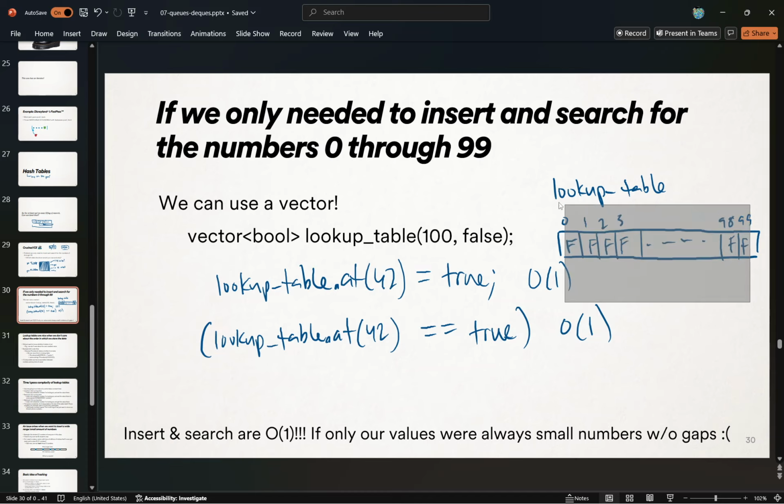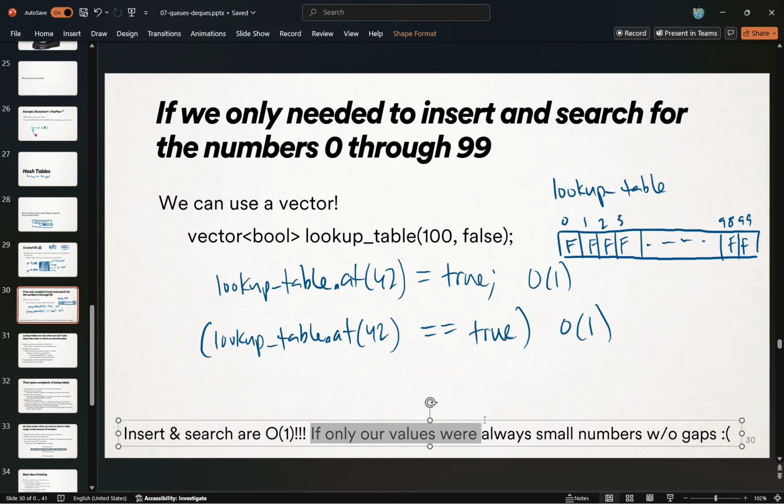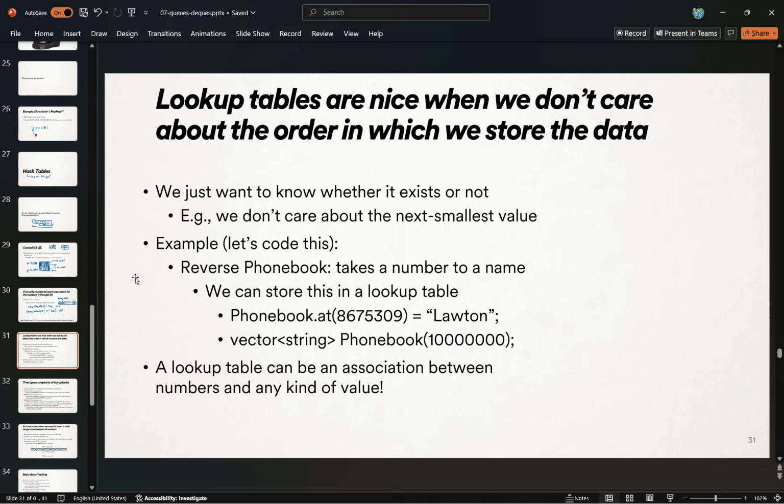That's kind of our pie in the sky dream. If only I could make a lookup table that works for anything that kind of looks like that. That's where we're going with hash tables. If only all the values I ever wanted to insert were small numbers that could be an index into my lookup table, and there were no gaps at all. I'm always going to want those numbers 0 through 99, and I'm never going to want to skip over anything. That would be my dream, right? Because then we could solve it with that and call it a day. Go home. Okay? That is lovely. Let us complicate the problem now. All right?